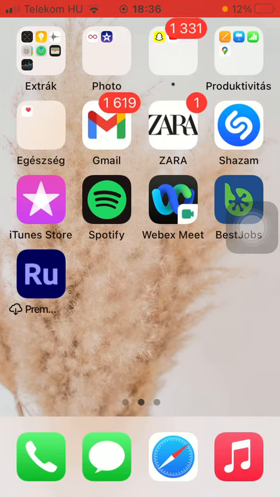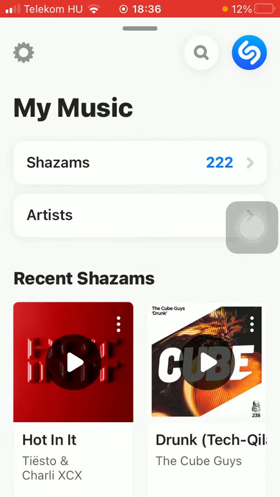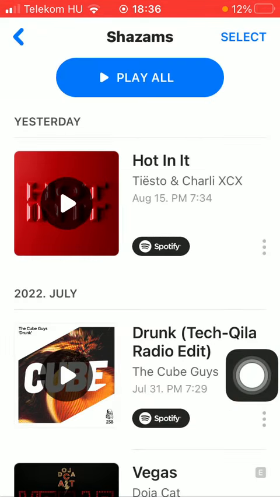So let's jump into it. First of all, open the application on your phone, then scroll down till you find the My Music section and tap on Shazams.